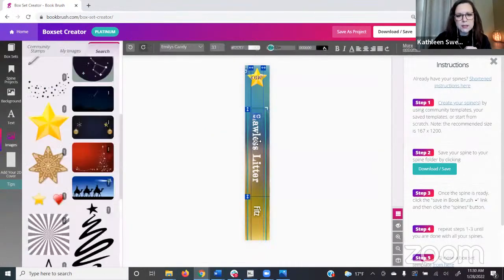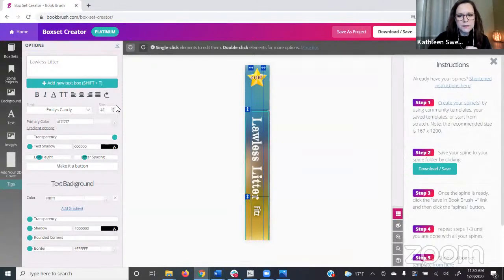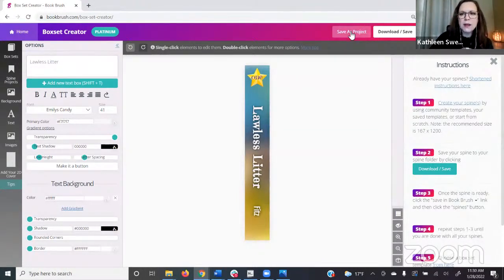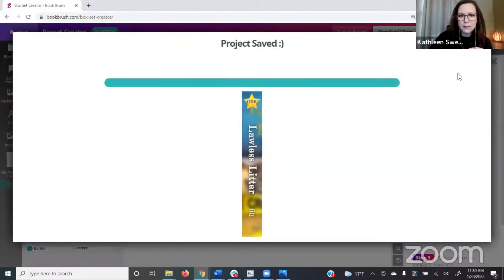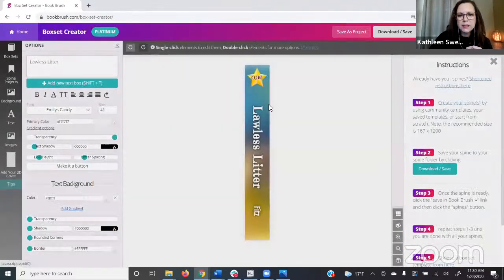So here we go. Let's make our title one a little bit larger, so it's the star of the show. And here's spine number 1. And it's pretty unique because it didn't have anything that came as a template. I'm going to click on the text actually, and let's do a black text shadow. So we've got a little bit of crispness. All right, so this is spine number 1. Save as a project. Get in that habit. I think you'll be glad at times that you have it saved. And then download and save.